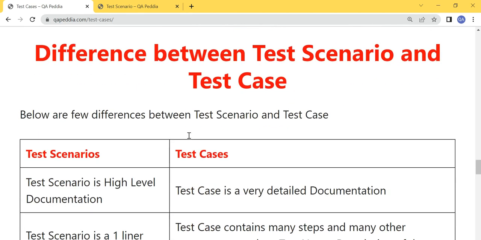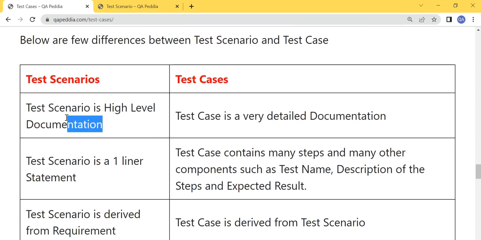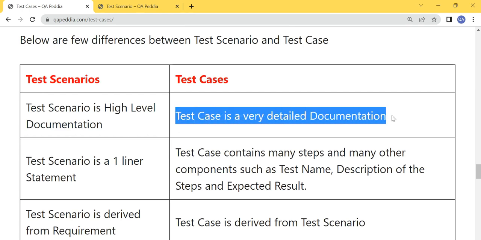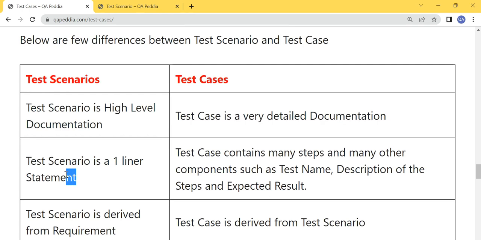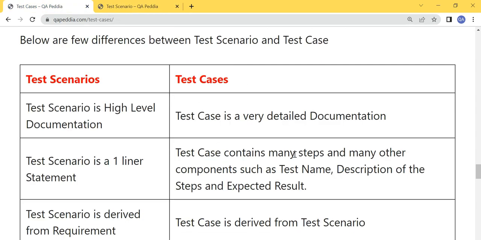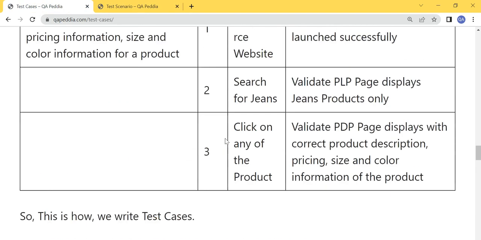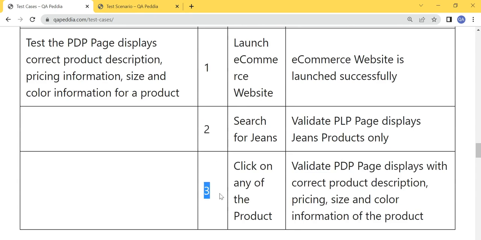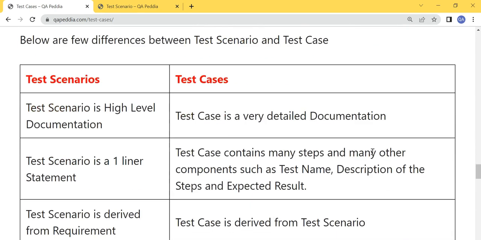Okay. Now, the difference between a test scenario and a test case. A test scenario is very high-level documentation, but a test case is very detailed documentation. We have seen that already. A test scenario is only a one-liner statement, and a test case has many steps: 1, 2, 3, many steps. There are many other components also, like test name, description of the steps and expected result. So these components are also there.